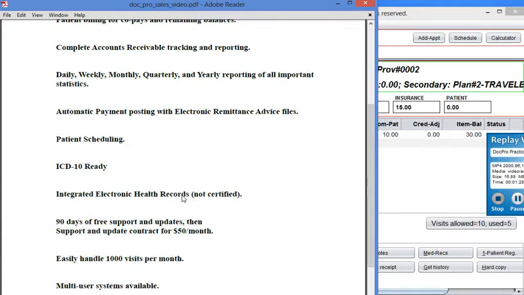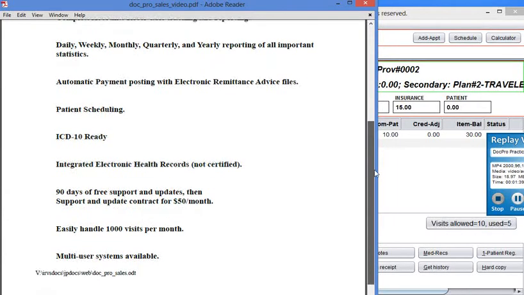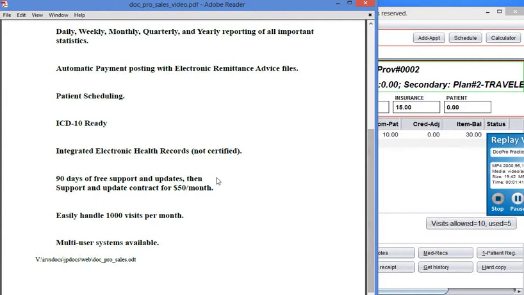It's ICD-10 ready, so you can do ICD-9s right now, but it's got everything you need to do the ICD-10s. It has an integrated electronic health record system that makes it easy to take notes on your patient visits. It's not certified, meaning there's going to be a penalty starting 2015 of 1% for Medicare, but probably pretty small for most people. If you do $20,000 in Medicare a year, that's $200 a year. So probably not worth getting too excited about. Even if you do $30,000 or $40,000 a year, it's not that much.